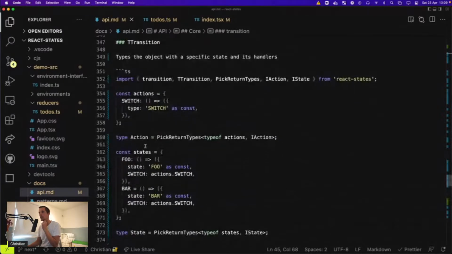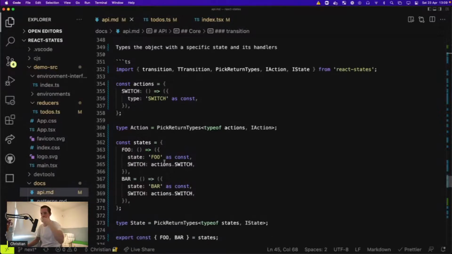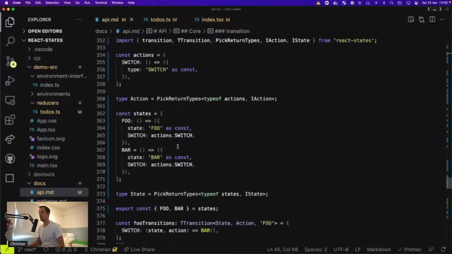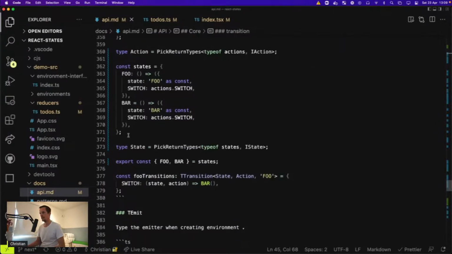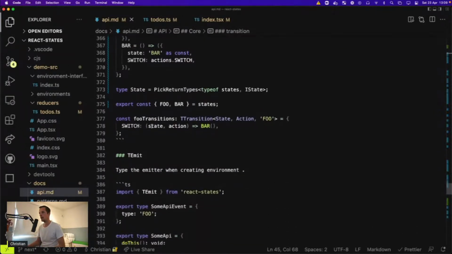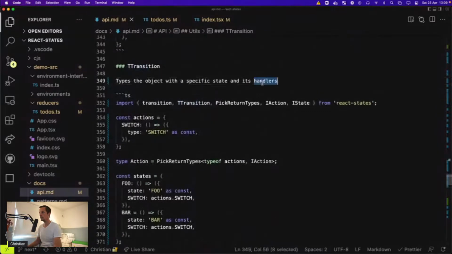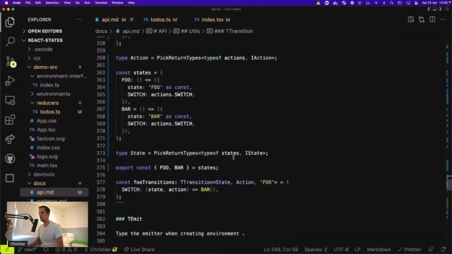So T transitions allows you to move the transitions out of the reducer and define them separately. So you kind of reuse the same transitions object every time the reducer runs. And T transition allows you to take a specific state and define the handlers for it. So as you can see here, we have our states, and then we have food transitions. And I should call it transitions, I want to be explicit about that.